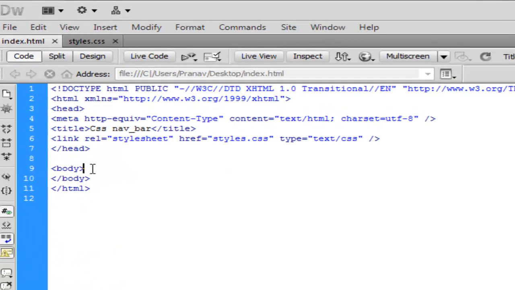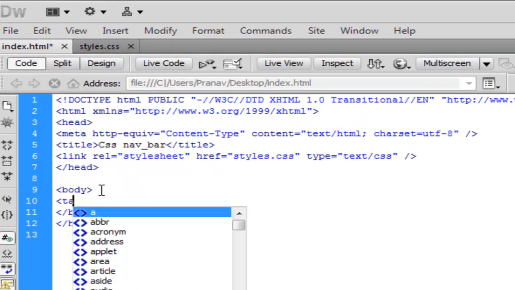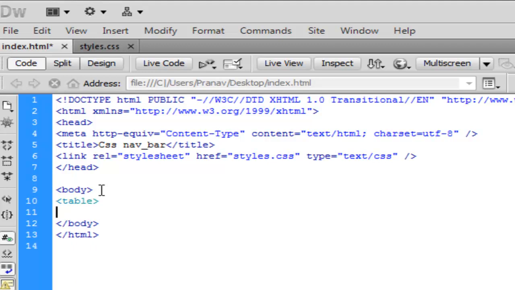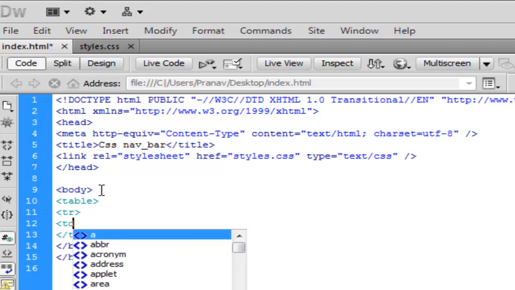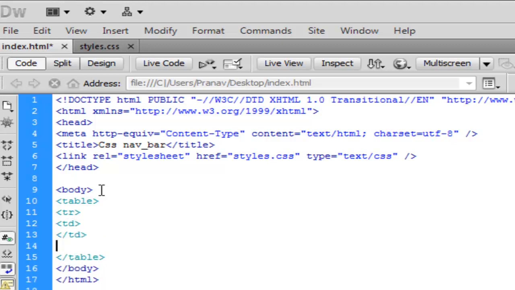Now here, if we table close, I'm going to close table here too. tr, td, tr. So right here we're going to add a div tag to it.